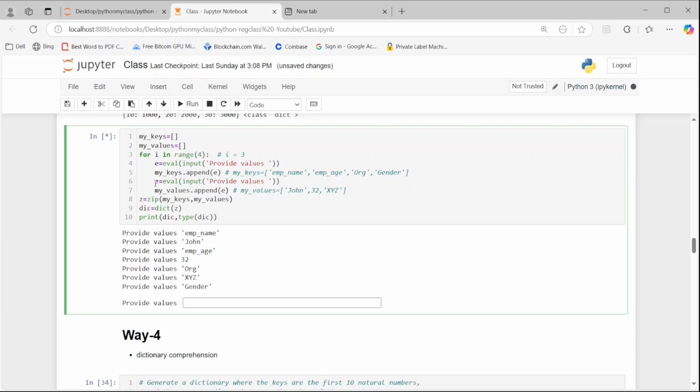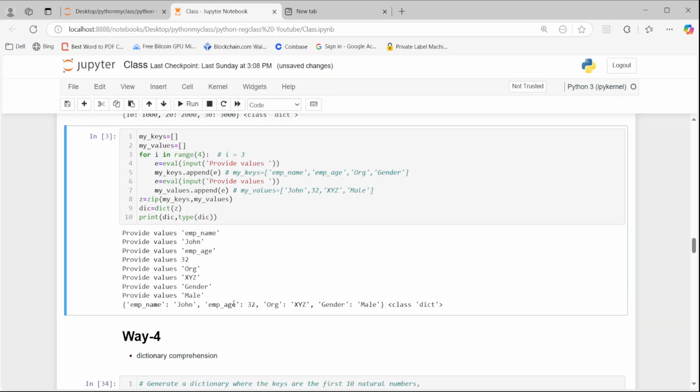Now the control goes to line number 6 and it asks you to provide values again. So e is equal to eval input provide values. Again you have to provide a value, and suppose gender is male. These are all fictional data just for your understanding and education purposes. Okay. So now, what is the value of e? The value of e is nothing but male. This value of e will then be passed here, and the append method will append the value of e at the end of the list. Which list? my_values. That means here, male. To execute this, you hit the enter button.